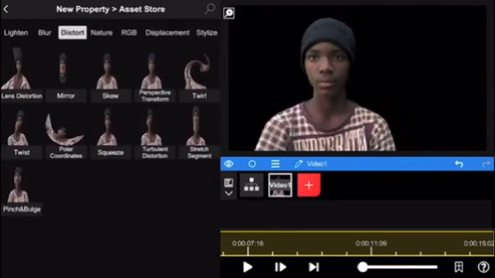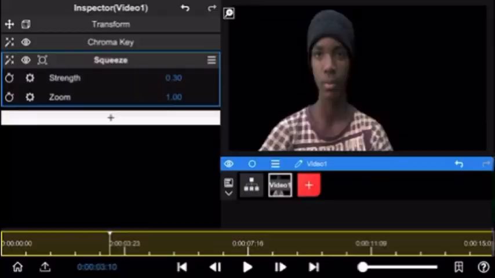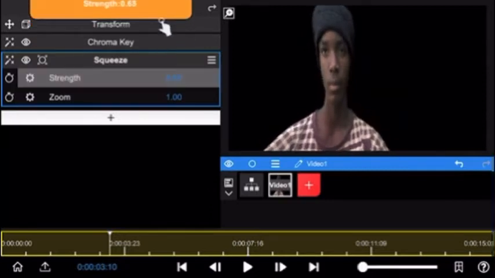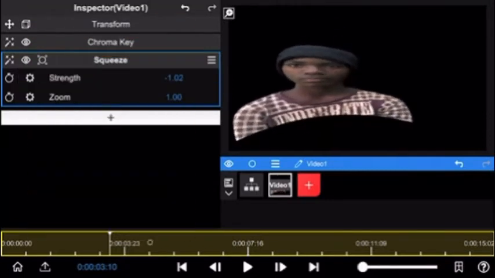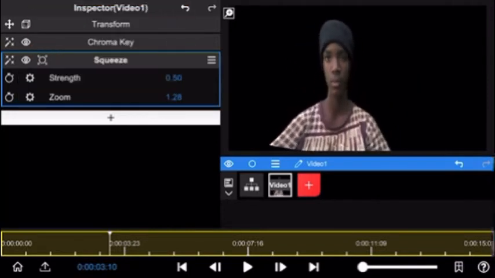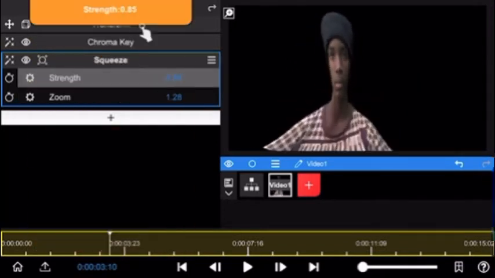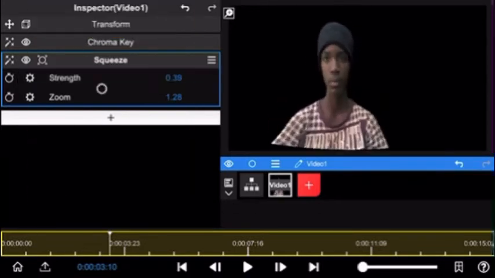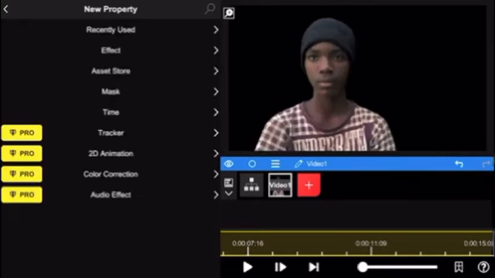Then we also have the squeeze effect, which can squeeze your video on the X and the Y axis. It's like you're pinching your video, like this squeeze, like this squeeze, like this. You see, it's pretty cool. Makes me look like gum.